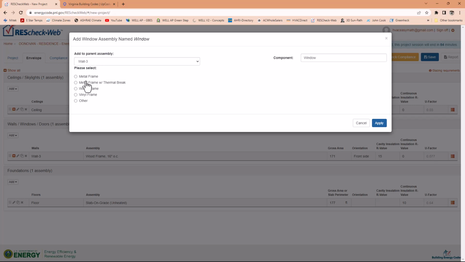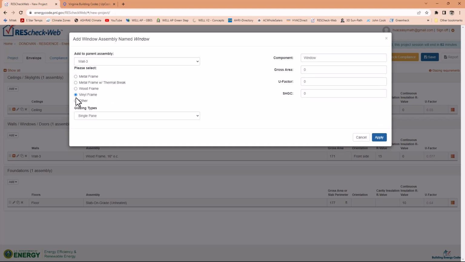So what type of window is it going to be? Metal frame with thermal break? This is going to be a vinyl frame. Usually it's a vinyl frame. Okay. Now glazing type is going to be single pane. No, single pane is not going to pass. So we're going to put a double pane with low E. That's what they usually put.